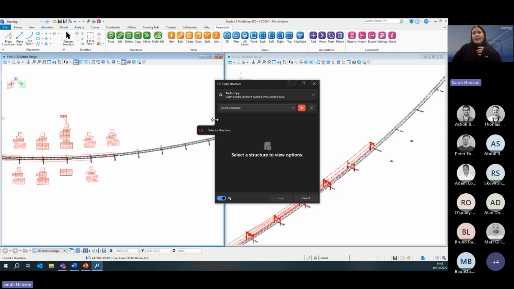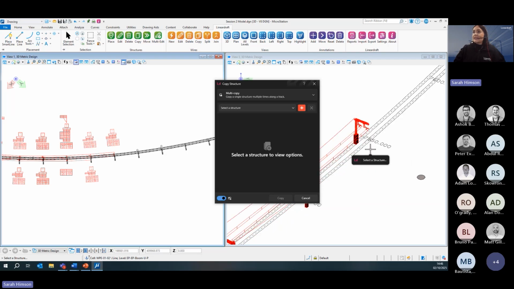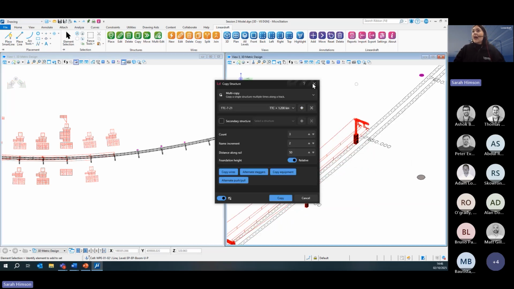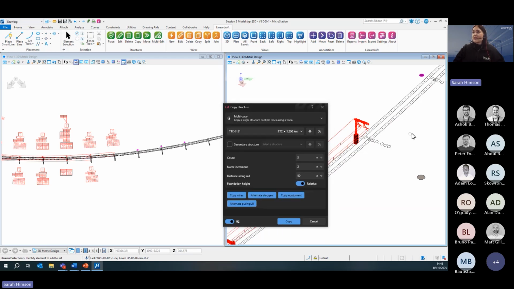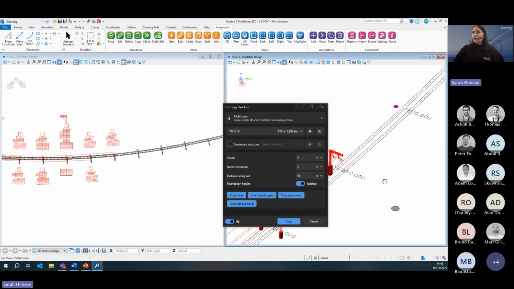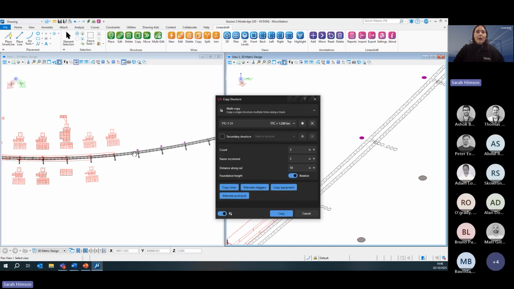So multi-copy is a way of copying one structure multiple times at set distances along your tracks. So I'm going to select this TTC just here. And I'm going to make 3 copies of this TTC just because it'll keep it nice and straightforward on the screen for you so you can see it all in action. And you can see immediately in the 2D and the 3D, we have got some preview markers, which is indicating where those new structures will go.